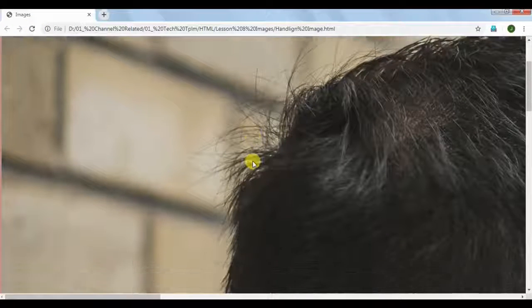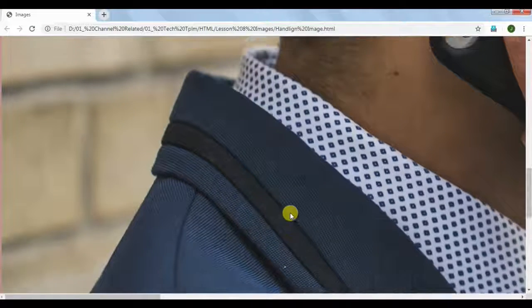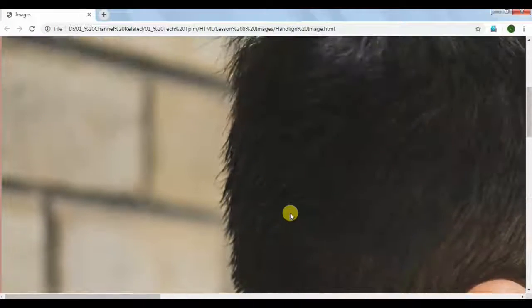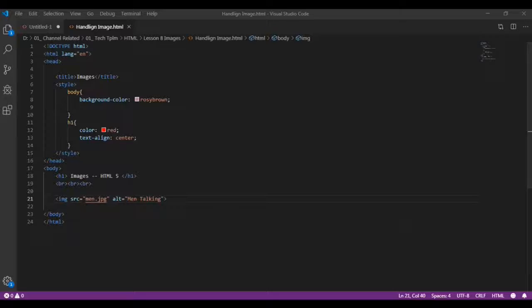There you go, the picture came, but the picture came very big, right? So we need to specify two more attributes in this case to set the picture size on your screen, that is width and height.